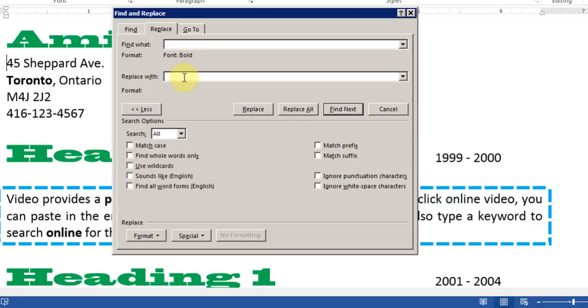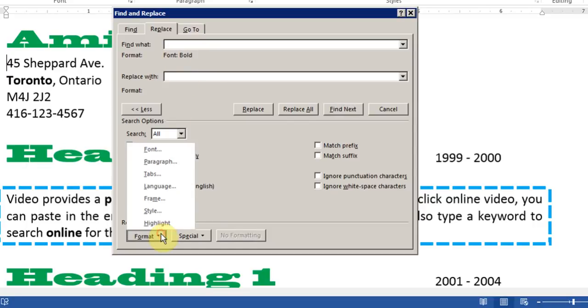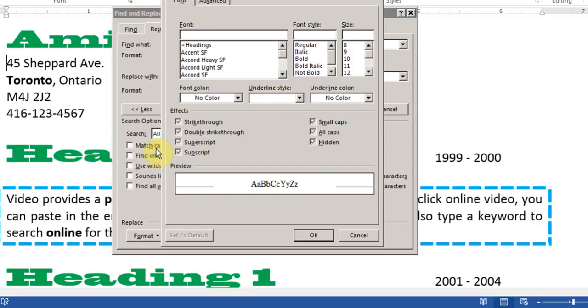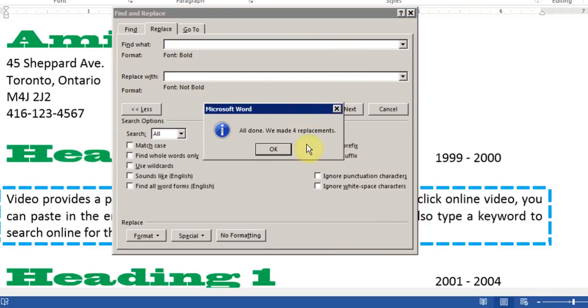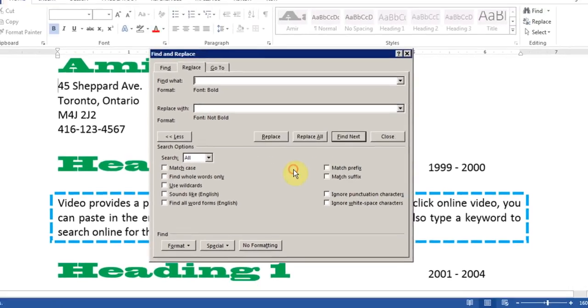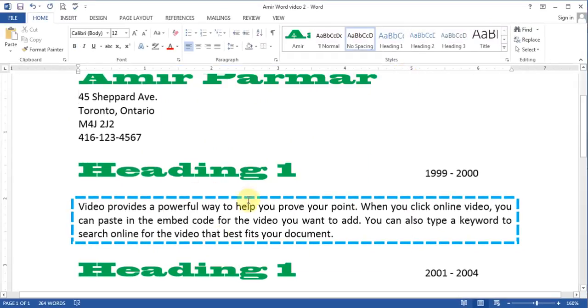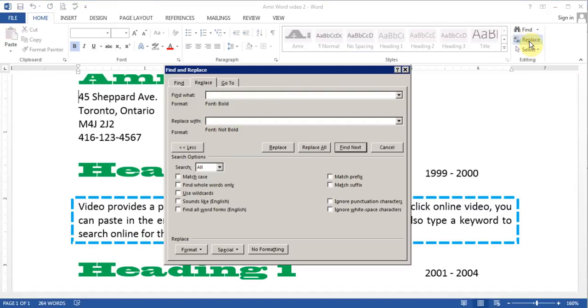Now I'll go to replace and I'll go back to format, font, and I'll say replace it with not bold. And I'll click OK. Now again I can do find one at a time, or I'll just do replace all, and it says 4 replacements done. I'll click OK, and now let's see, there is no bold here. Okay, so this is the way you can do replacing formats. So that's under replace.